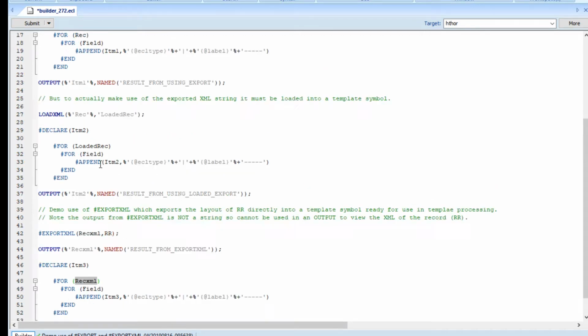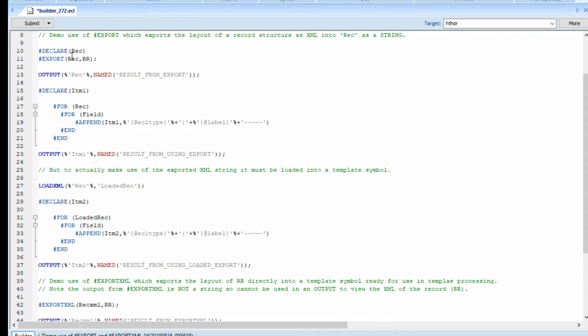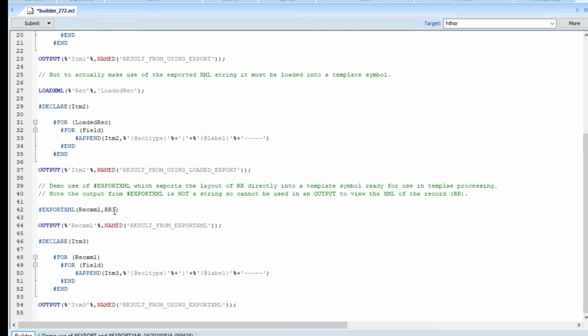So that's the difference, is that EXPORT will export a record structure into a string, and LOADXML will load it into a template variable, which can just be executed directly there.